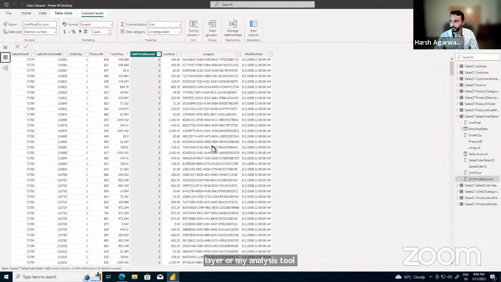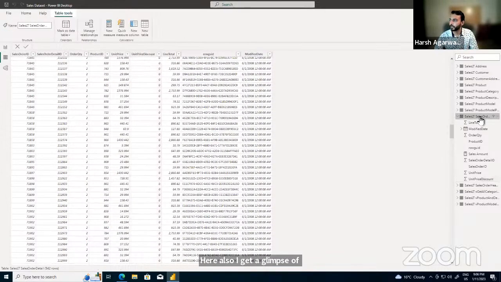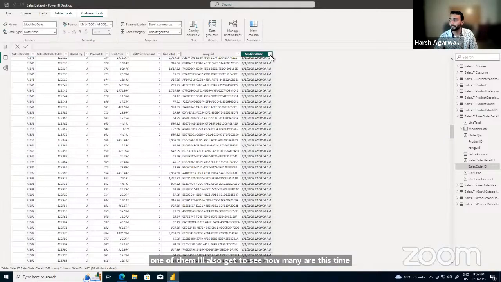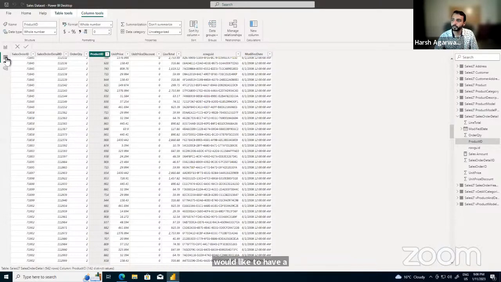Here also, I get a glimpse of data. The entire data is loaded here. Let's say in my order detail table, I have 542 rows. If I click on any one of the columns, I'll also get to see how many values are distinct, how many are duplicate, and all this kind of thing. I can filter out the data and see if there is anything I would like to look at. So this is the data layer.